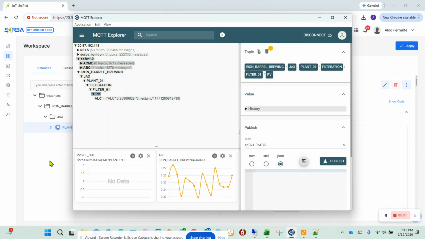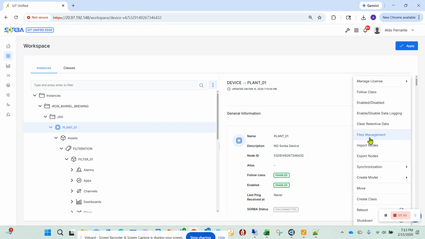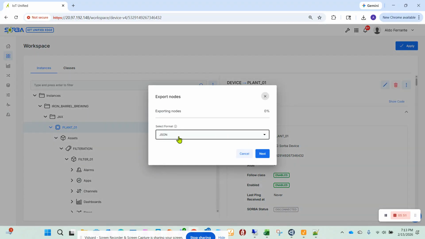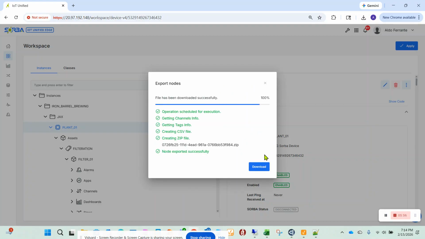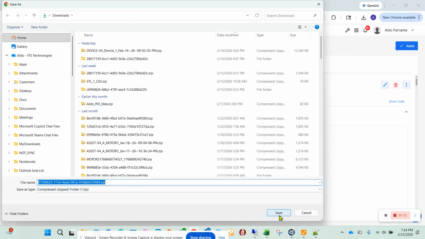Now, that's working, great. Now let's say that you want to add just a bunch of other tags. You can either do them one by one, which is very tedious, or you can bulk import any number of tags through a CSV file. So let's show you that. Let's select the device and we're going to export the nodes, and you select the CSV only assets and channels. This will create a zip file that you download to your computer, and we're going to save it.